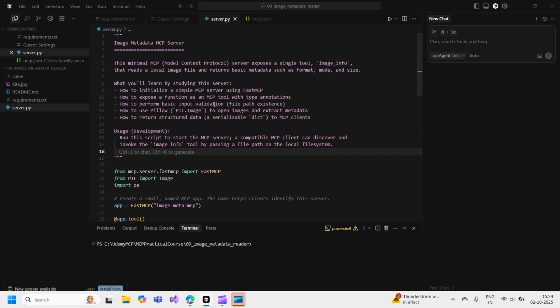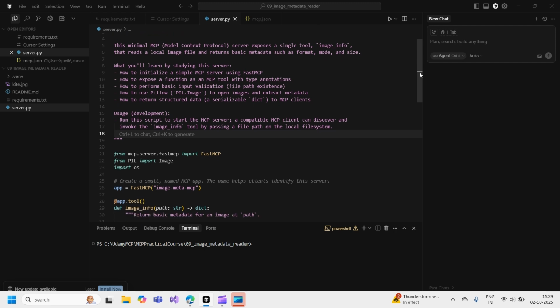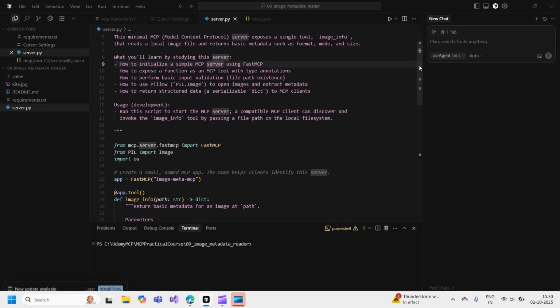In this example, we are going to create an MCP server which will expose image info, and our expectation is to provide the metadata of the image. Here you can see I have put one kite.jpg image in my folder structure, and this example will use the Pillow library to read the image information from the configured image.